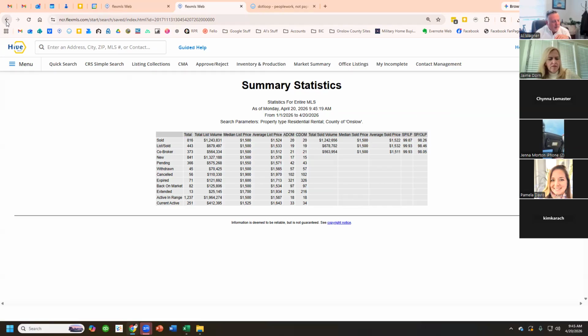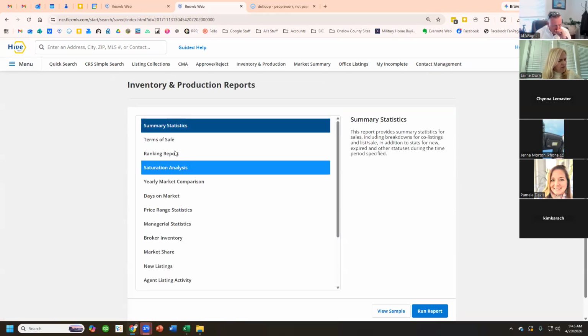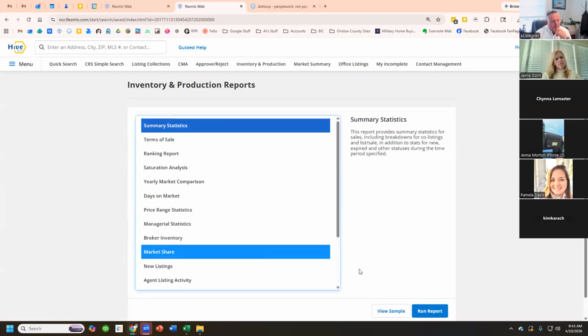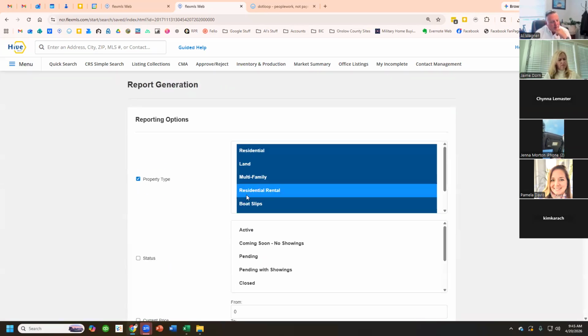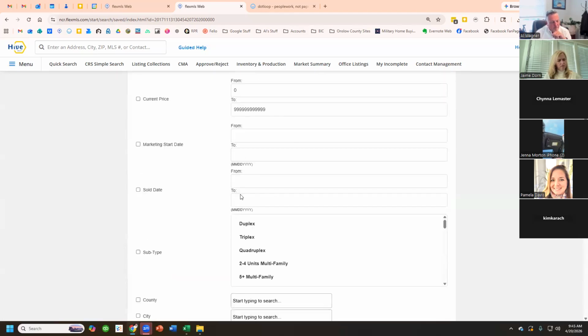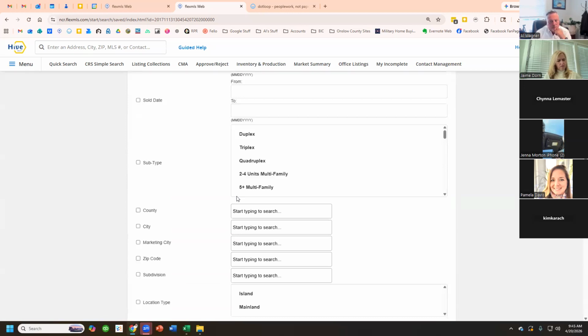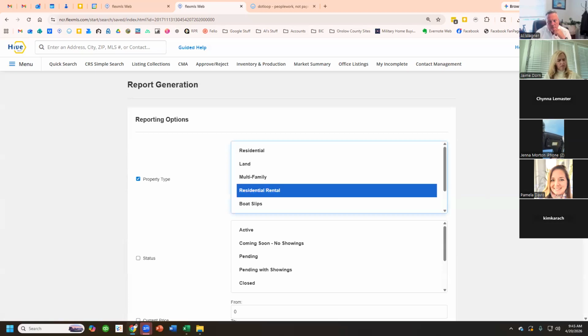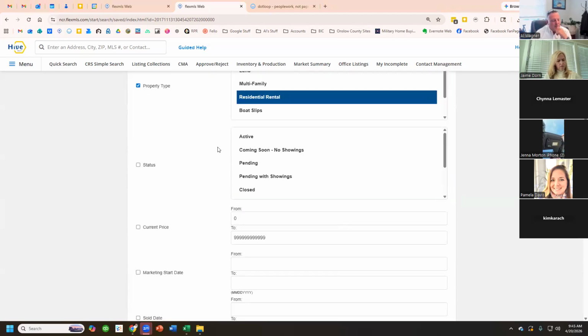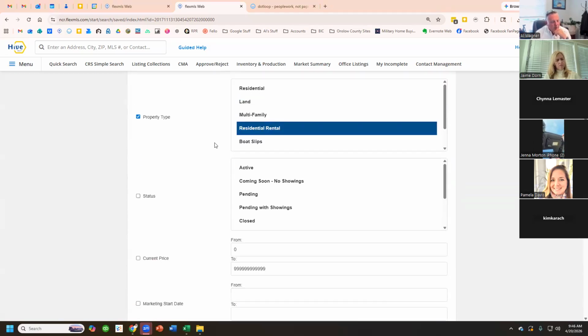Let me go back. If I do summary statistics, which is what I just ran, you can do saturation, any of these to pull that. You go to run report, and then here, property type, make sure I only select rental, and then you do your same filter criteria. Does that help, Joe? Yeah, it's funny how all the stats are there. We just have to figure out how to get them.